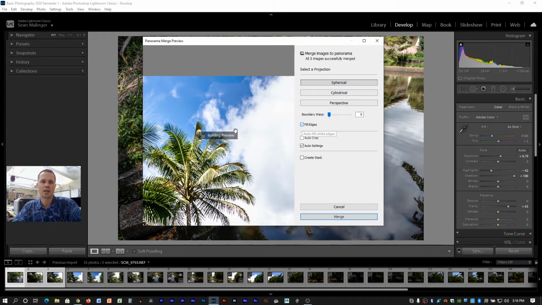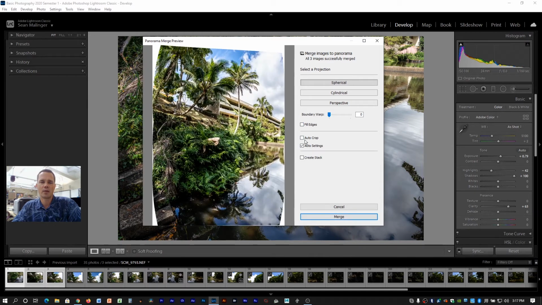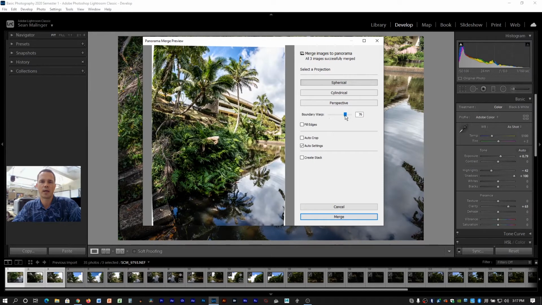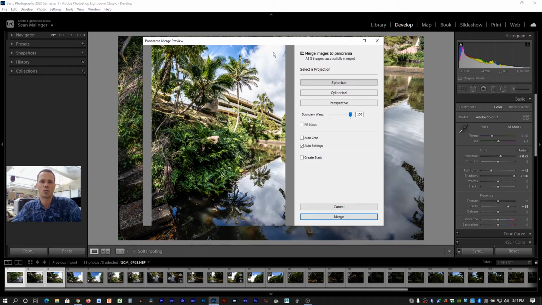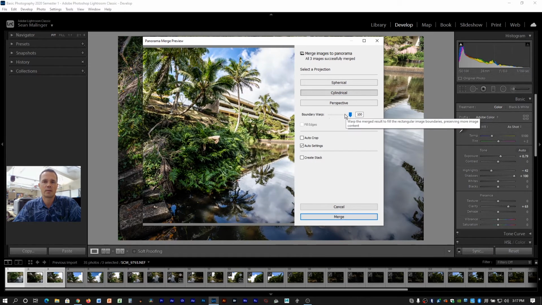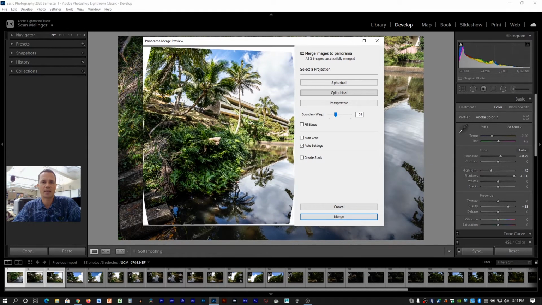So I'm going to uncheck that and zoom out. Then you have this other one called a boundary warp. Now you can adjust that. And if I adjust it all the way to 100%, it's going to warp it so that it completely fills the edges. And that may or may not work. Now if I go to cylindrical, same thing, I can look through that boundary warp and adjust the slider as I see fit. But again, it does have that white border.